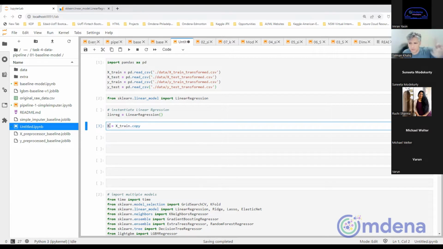So when you are transforming your variables X or Y, it's better to make a copy and do all the transformations on the copy and keep your original untouched. That way your original is always there for reference, and you can always go back to the original version if you ever, for some reason, destroyed this X. So it's a good practice to do that.